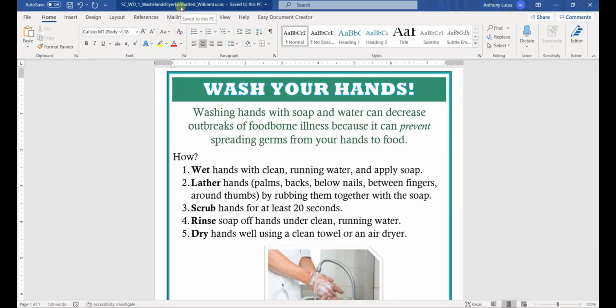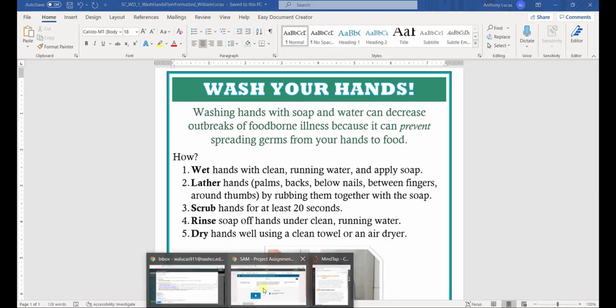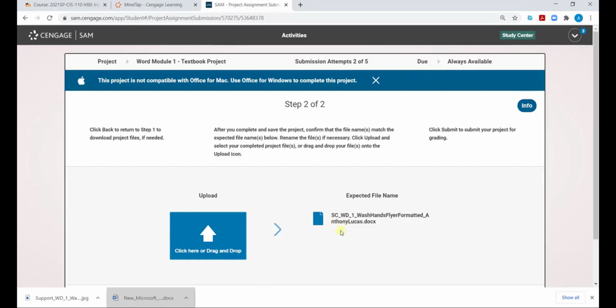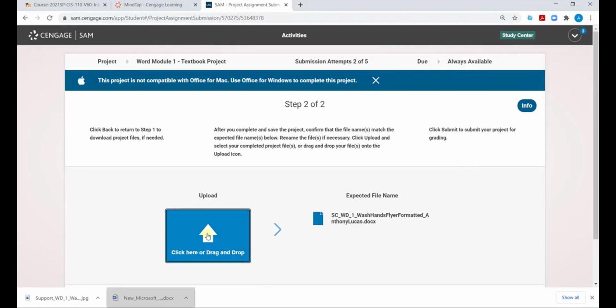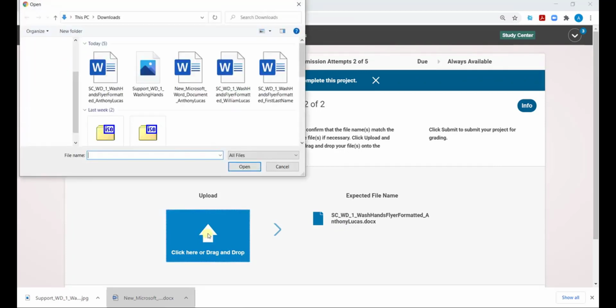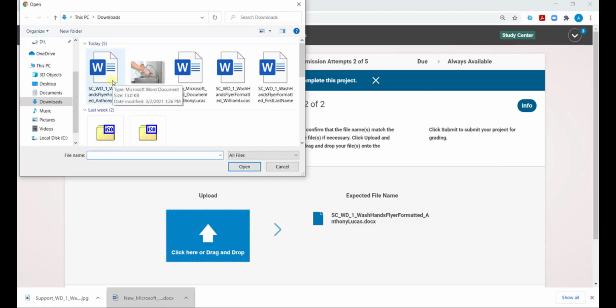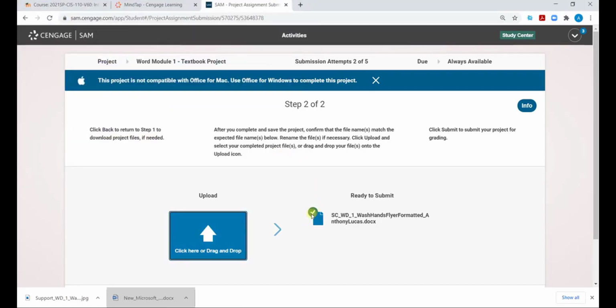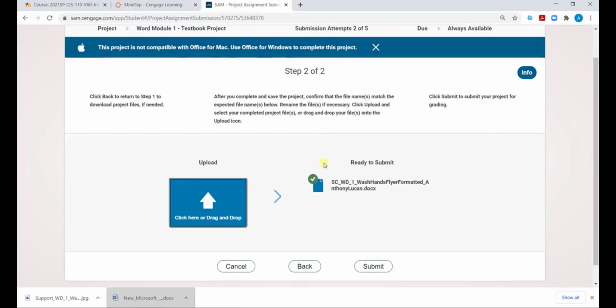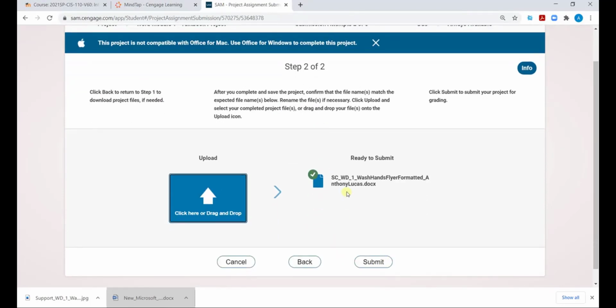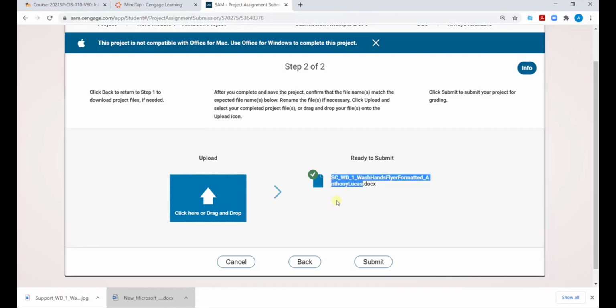Again, you want to make sure that your file name is correct and what SAM expects and is listed here. So I'm going to click the arrow to upload my file. If you receive a green check mark, you're good to go to click on submit. If you do not, it may say unexpected file name. You'll want to check to make sure your file name matches this letter for letter, number for number, without the .docx part. That is added automatically, so do not include that in your file name.